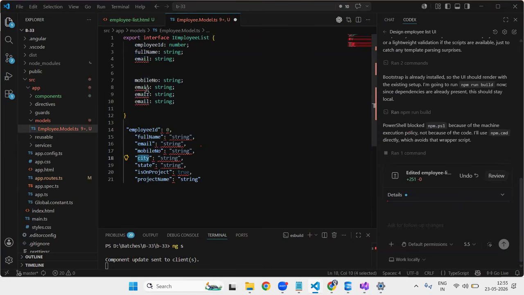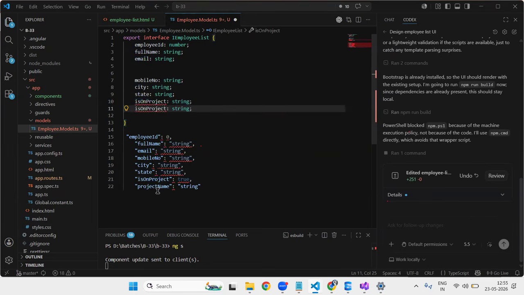Mobile, city, state, is project on, and last one is project name. Okay. Now see, all these fields are string. This was number. Just this is Boolean. So let's provide the preferred data type.